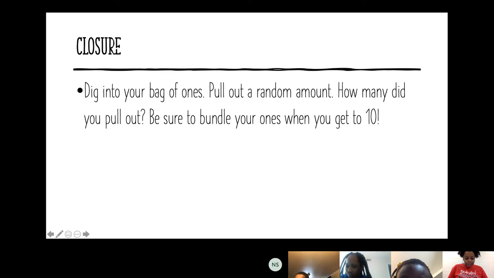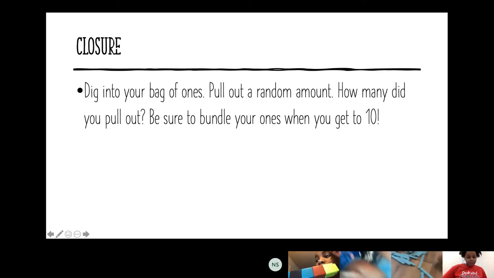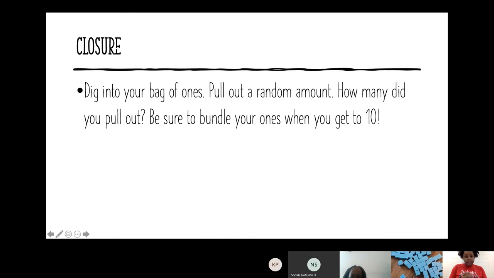Can you show me your blocks, please? I need you to flip the camera so that I can see. Are you on a laptop, Adriana? Okay. Bend the laptop down a little bit so that I can see what's on the floor. There you go. Okay, now show me how you're doing the activity. Good job. Start counting your ones and bundling.